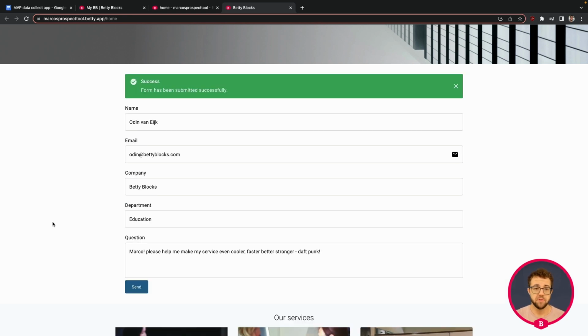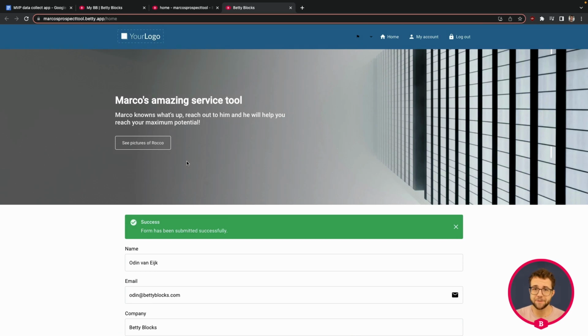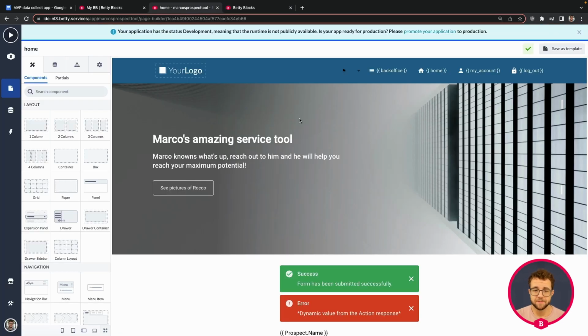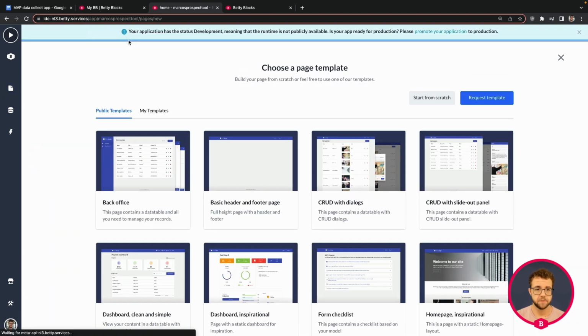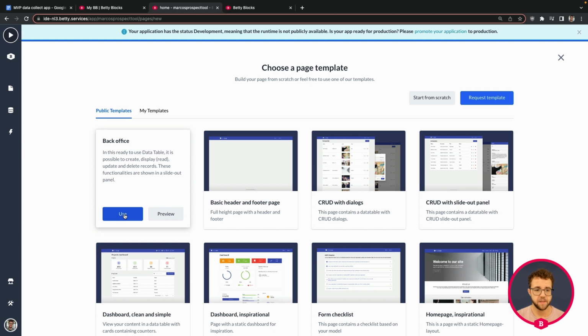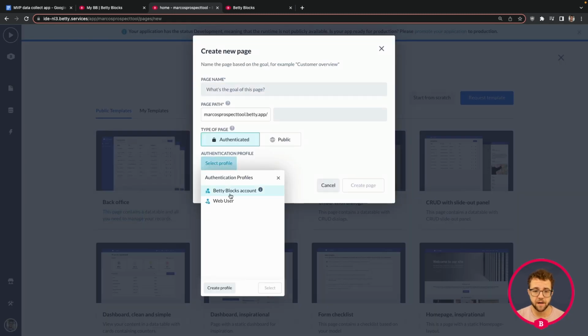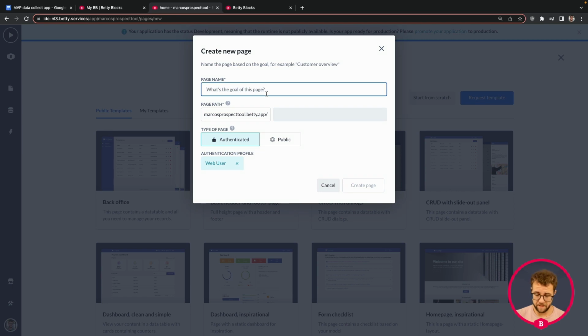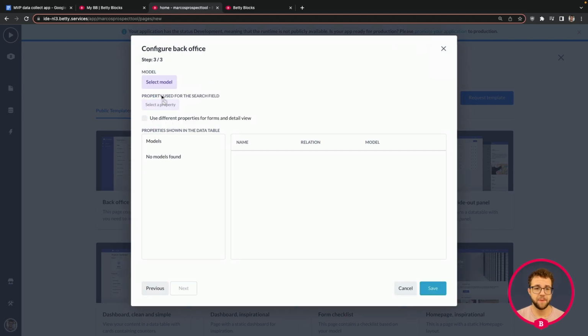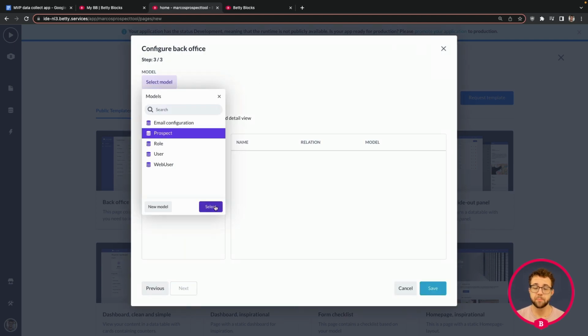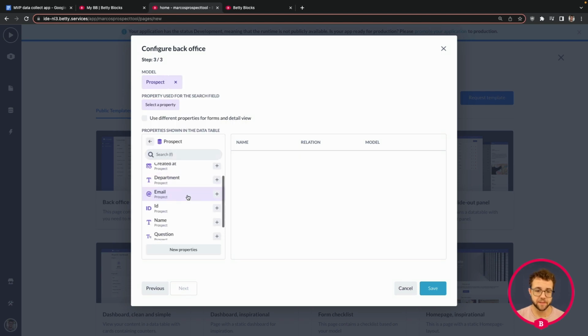Send. So the form has been submitted, but now we need to create a segment in which Marco can see that we're actually requesting some information from him. So let's do that. We're also going to be creating a new back office page. So create new page, a back office page, use the back office template, and we are going to use the authentication for this. This is going to be called the prospect back office page. Create the page. We're using whatever Betty suggests for us, and we are going to be using that prospect model that we have created earlier.